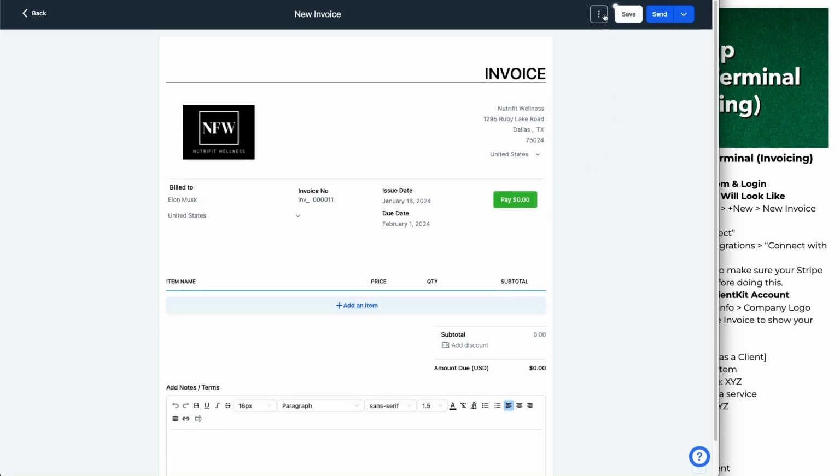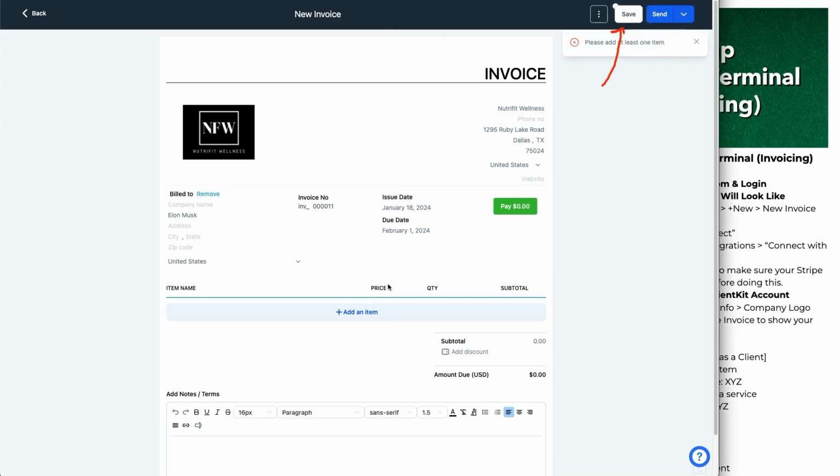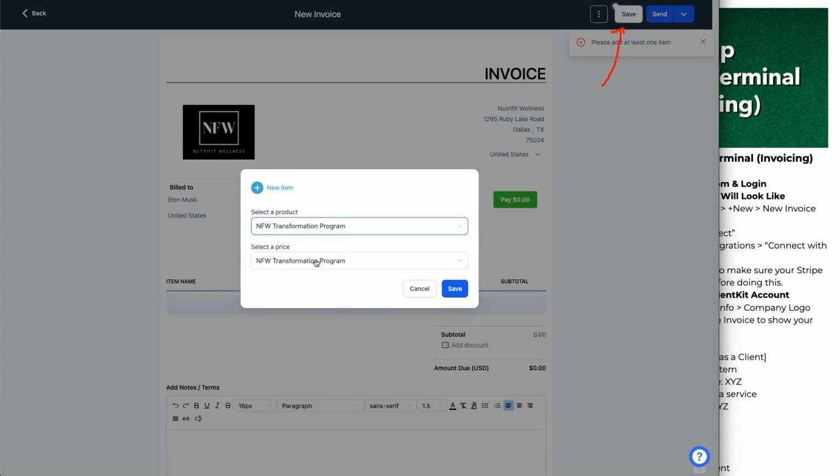And then if we hit the three dots over here, we can get a preview of what it would look like for the actual client. If we wanted to record a payment, as if we got the payment offline somehow, we could do that there. We could save this for further use in the future right over here. And if we wanted to send it, it says, please add at least one item. So let me just add one item over here, and save.